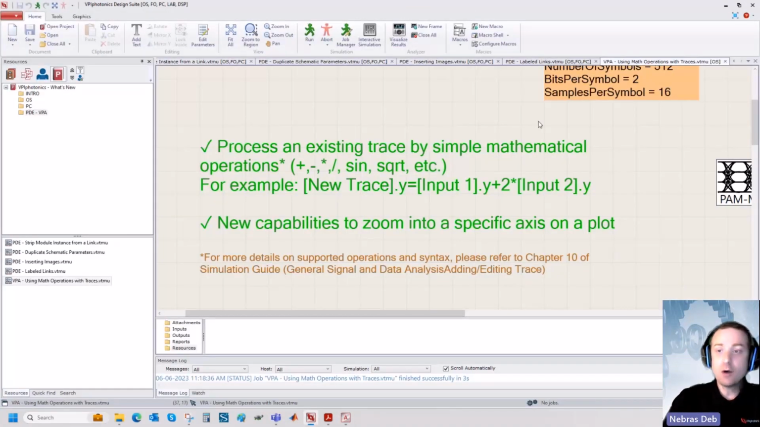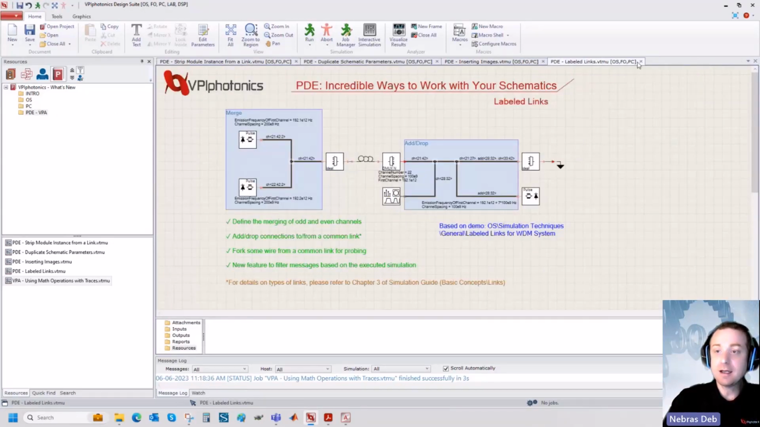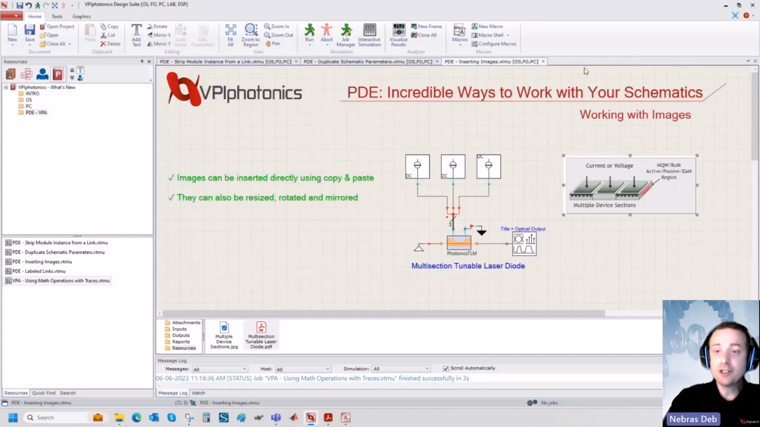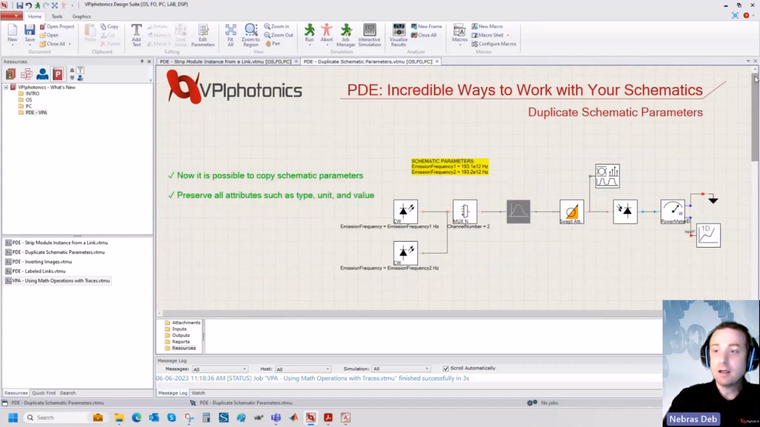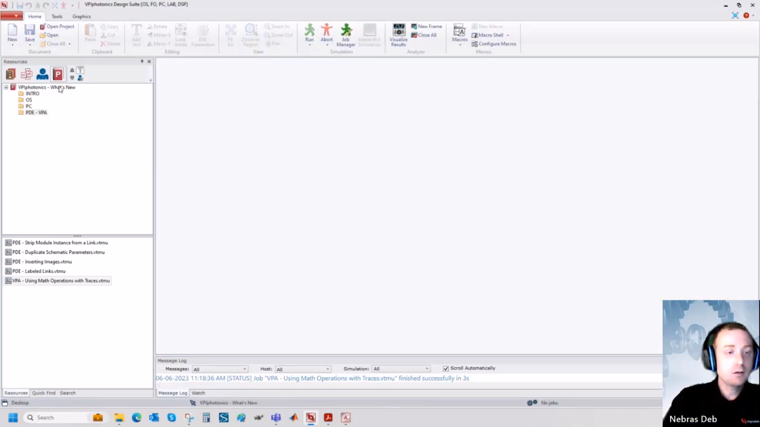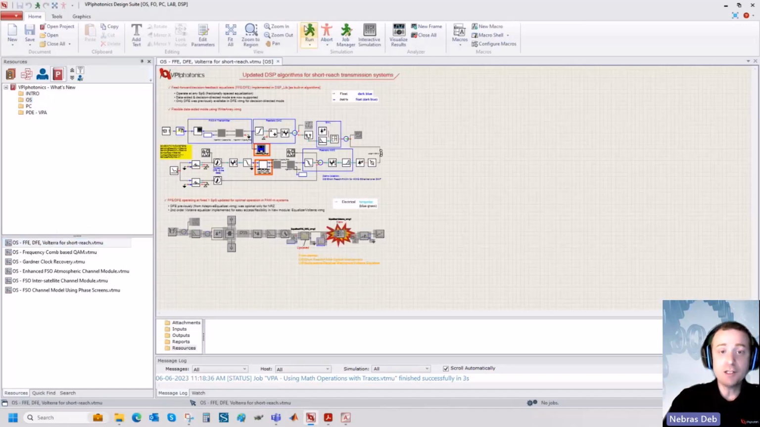I'm happy to hear your questions in the Q&A sessions, by the way, or in the chat. And let's now proceed with the next set of features, which focus on the optical systems. There are also several improvements in the optical systems, and let's start with the first one, focusing on equalizers.